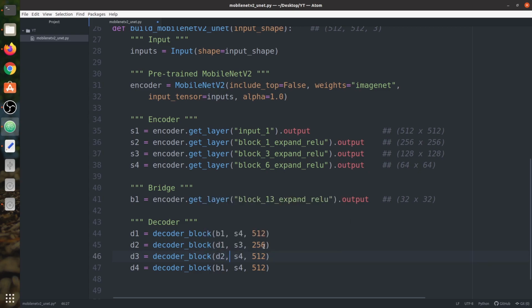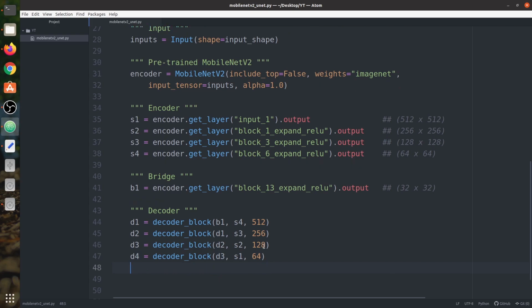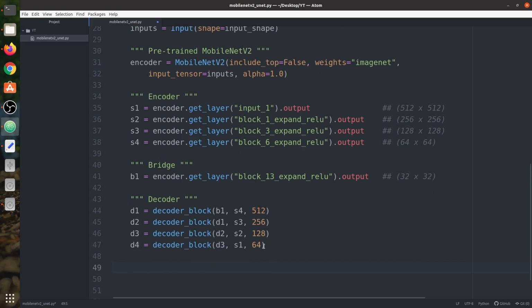Input would be the output of the second decoder block, skip connection S2, and the number of filters would be half of 256, that is 128. And like this for the fourth decoder block, S1 as a skip connection and number of filters as 64, that is half of 128. So the decoder block is complete now. The output of D4 would be of the shape 512 by 512.